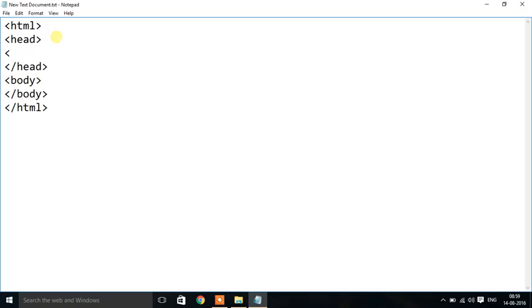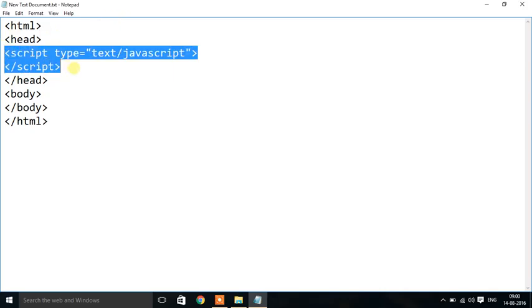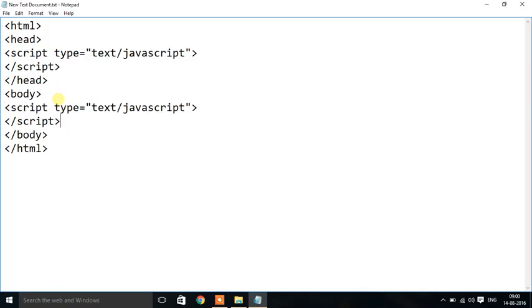To insert that, we have to use something called a script tag. So script followed by the attribute type, text slash JavaScript. Then we have to close the script. We can insert JavaScript inside any tag, and you can insert JavaScript inside the body tag also. That is not a problem, but normally they will insert JavaScript inside the head tag.